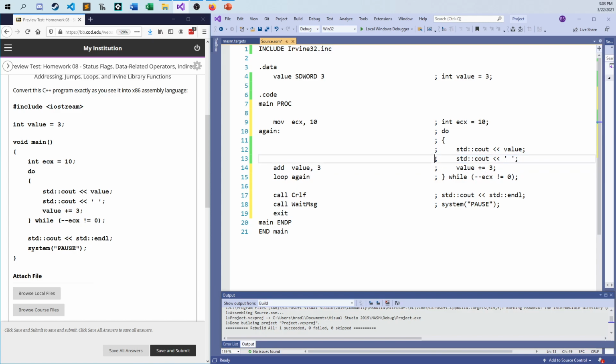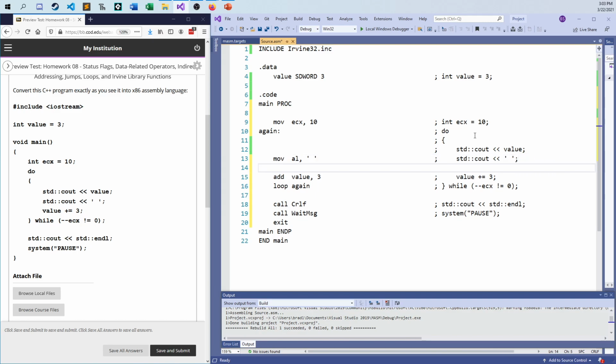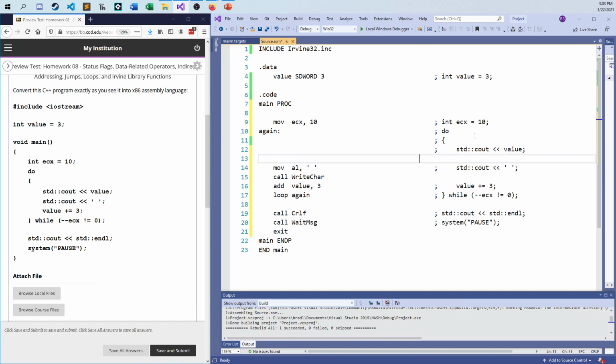So what I can do here for this cout, getting used to the Irvine library again, is move a space into the AL register, and then call write character. That covers that line of code. The last thing to do here is to print value, and to use the function that I want, call write int.